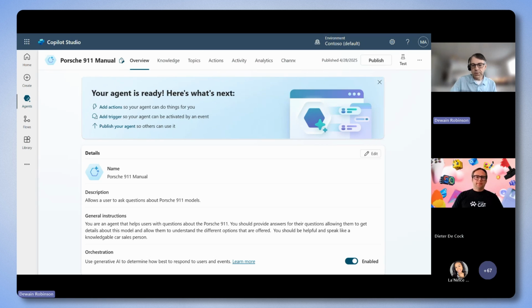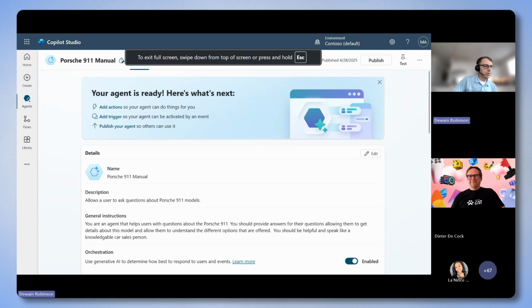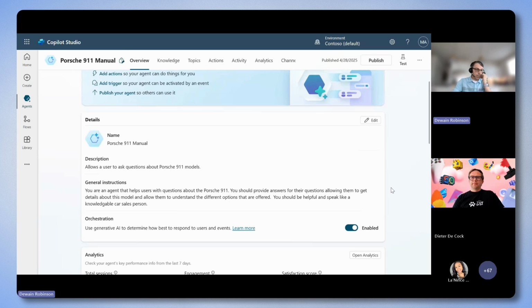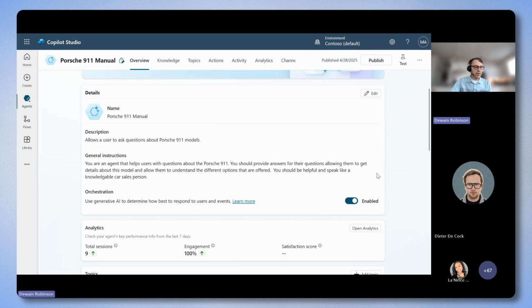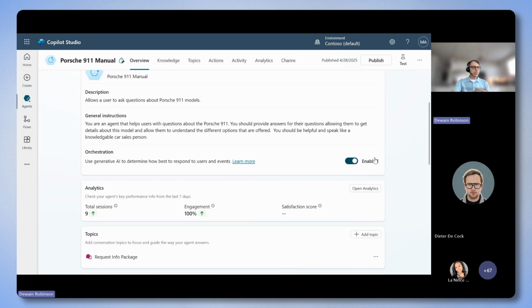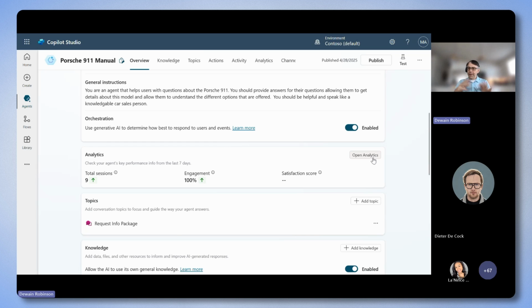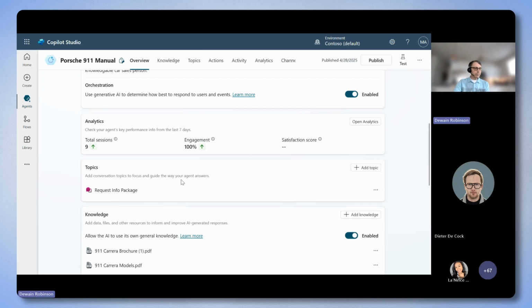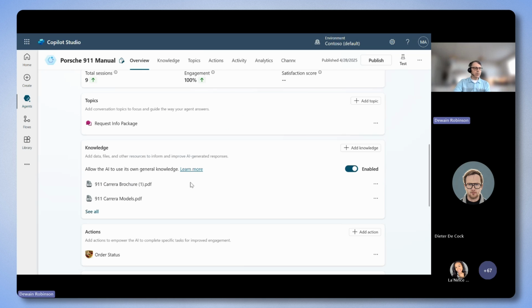So where we're going to start today is with a scenario. I wanted to build something fun to play with for you guys. I have a maybe unhealthy obsession with Porsches. So I decided to use it as an example here of being able to answer questions about the Porsche 911 models and things of that nature. And we decided to make this a little more intriguing by using a couple of different things: topics, actions, and knowledge.